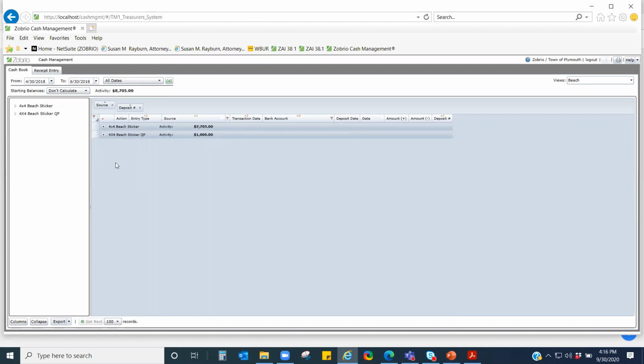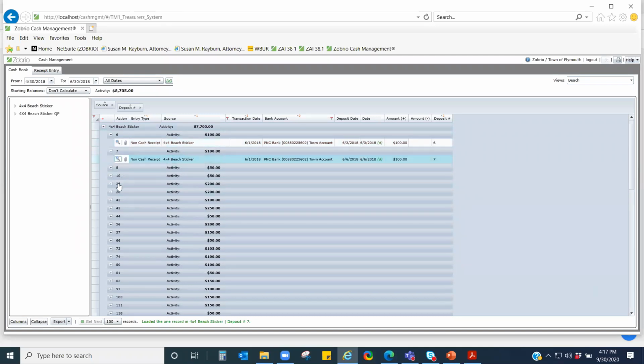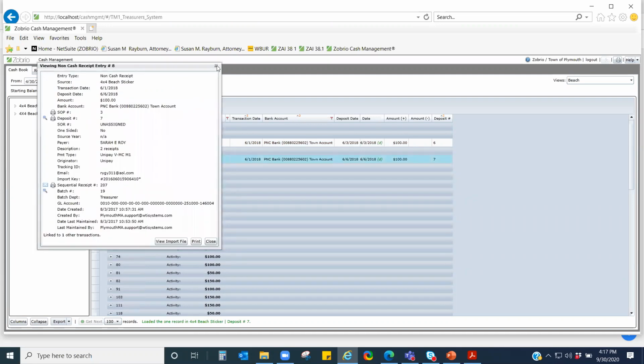The ability now obviously exists to drill into each of these grouped headings to see what makes up that $7,705. And because I grouped by deposit, I now have the breakout of each deposit that amalgamated equals this $7,705. Obviously, you can drill into each of these deposits and drill further into the actual transaction.